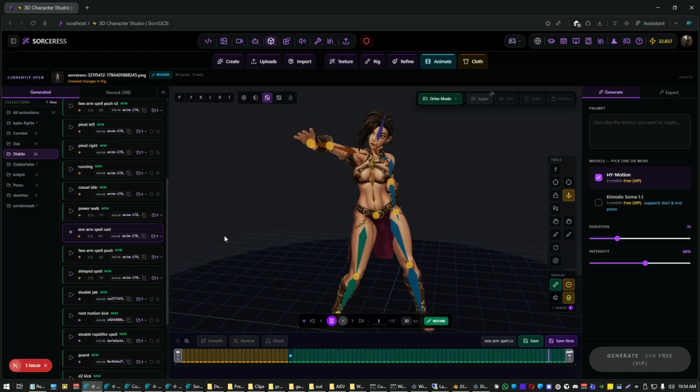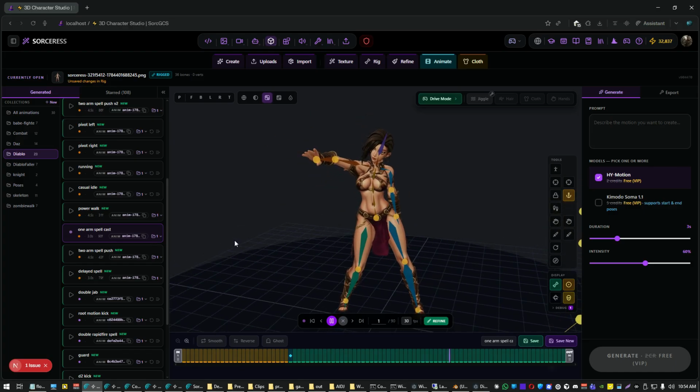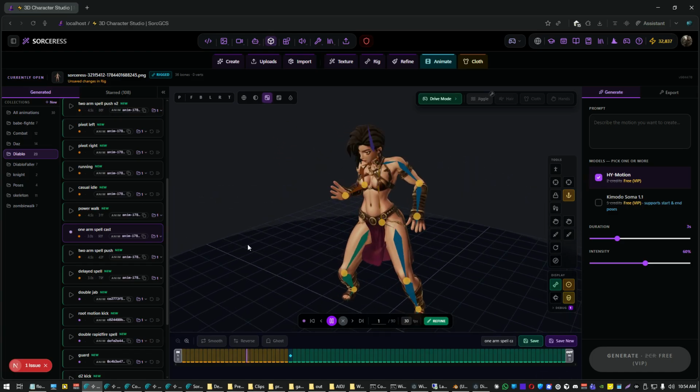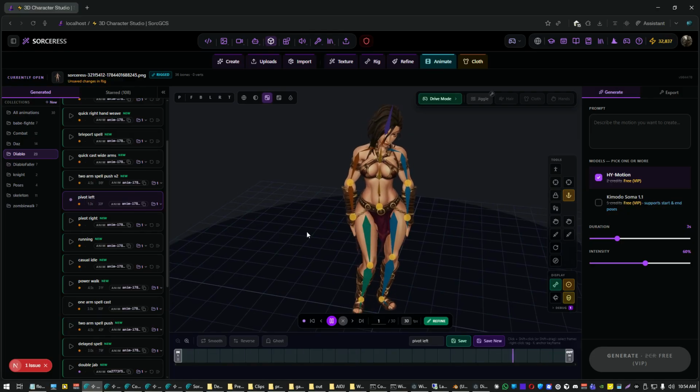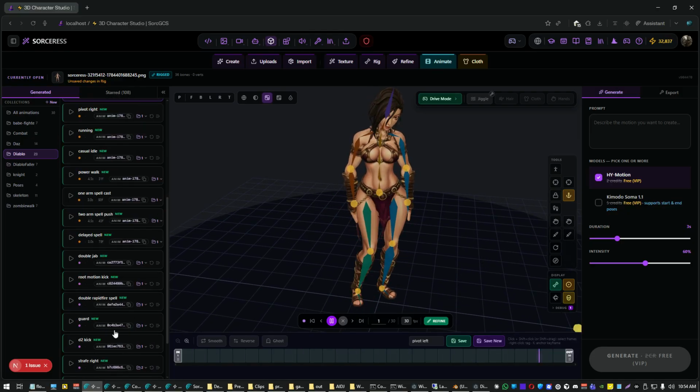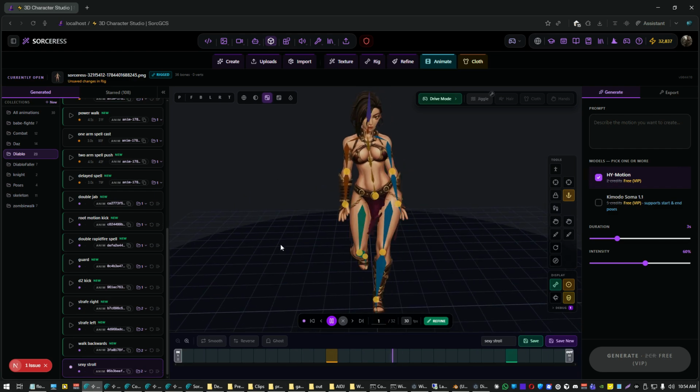And here we have the one-arm spell cast that we were looking at before in the game. This time it's on a different character. Actually, it's the same character, but I've applied different clothing to her. And here's that little pivot left and right animation that was utilized to create the turning of the character. And here we have the character stroll animation.